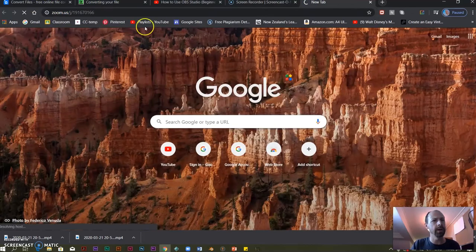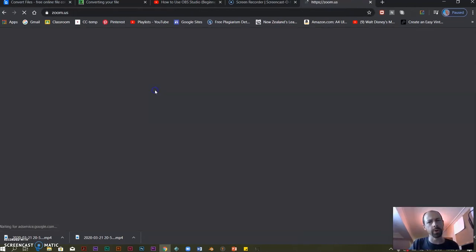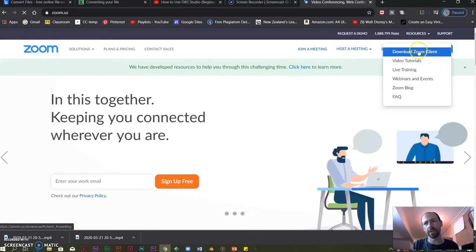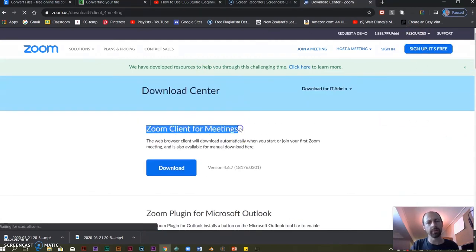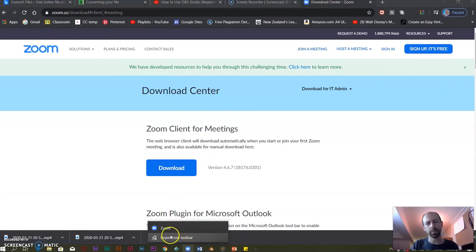So when you do a search for Zoom, if you haven't done so already, you'll have this Zoom video conferencing and web conferencing. That's great. Over to the right here, go to download Zoom client, and use Zoom client for meetings. That's what you want. Download this version. I've already done that, and I would suggest pinning it to your taskbar so you can grab it at any time.